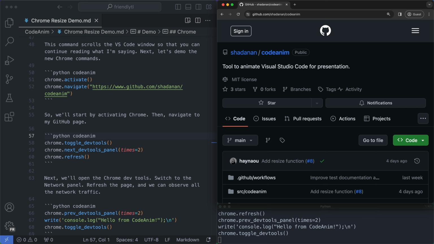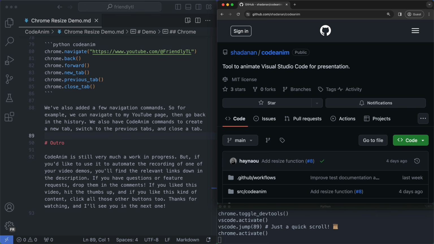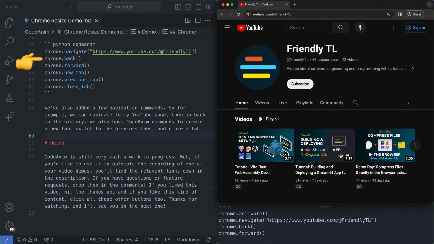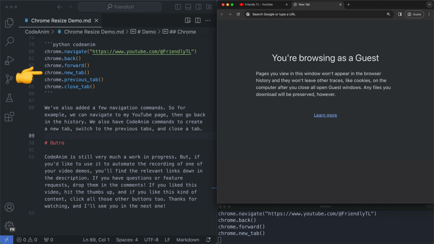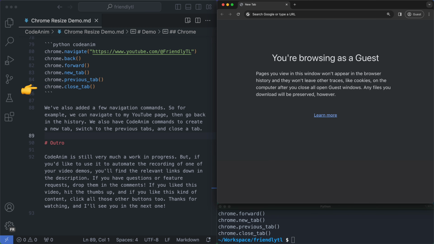We've also added a few navigation commands. So for example, we can navigate to my YouTube page, then go back in the history. We also have CodeAnim commands to create a new tab, switch to the previous tab, and close a tab.